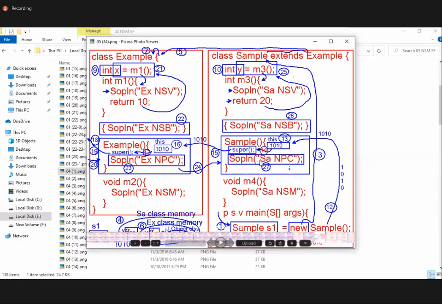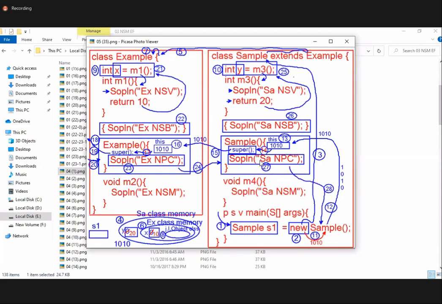After the subclass constructor execution completed, control returns to the main method. Control returns to the new keyword. The new keyword returns 10 into the S1 variable. Then the S1 variable stores 10, pointing to it.